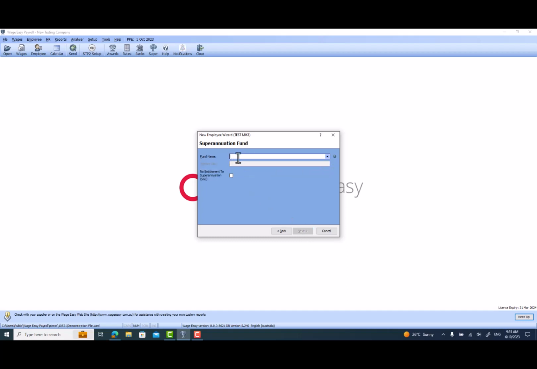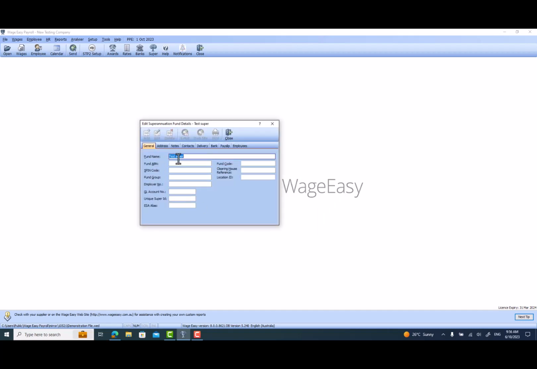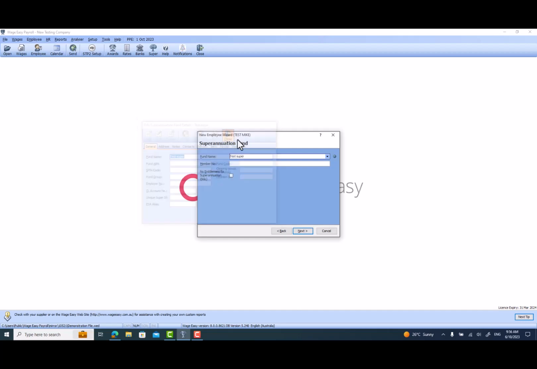Next, the super fund. If you do have a super fund created in here, you can select it. But for example, if the super fund is not on the list, you can add it in the wizard as well. So for example, if I just put test super and hit enter, the program will give you a prompt to say this test super is not in the super table, do you want to add it in. So you click on add and simply fill in these employee super fund details and click on close, then the member number, and click on next.